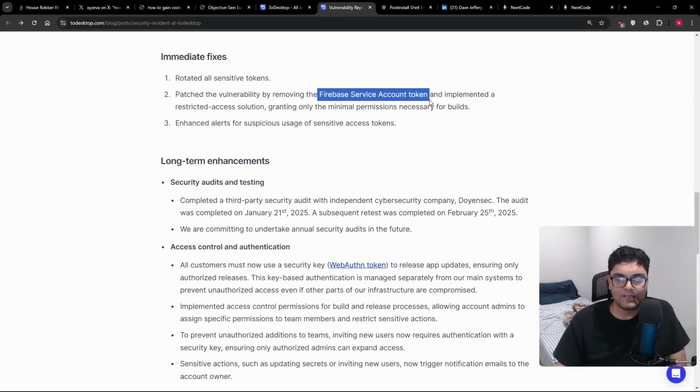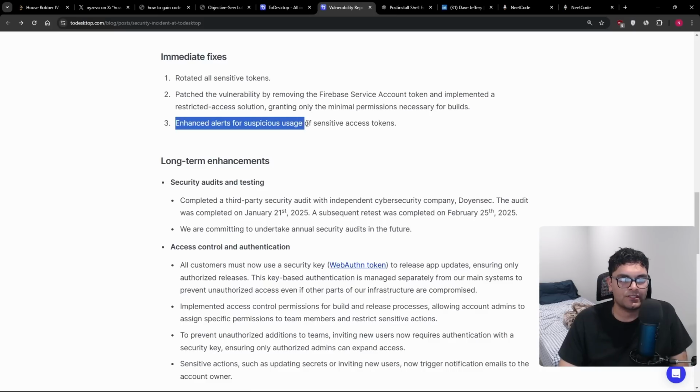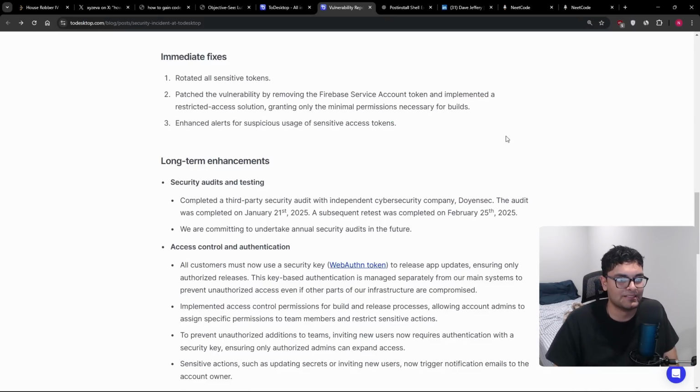And again, maybe now they wouldn't have permissions to go through all those files or to decrypt any of the files, maybe they don't have that permission, or maybe they don't have permission to even open up a persistent connection in the first place. I'm not 100% clear on that. And it looks like they also enhanced alerts for suspicious usage of sensitive access tokens. So if somebody did get access to the tokens, they would know.